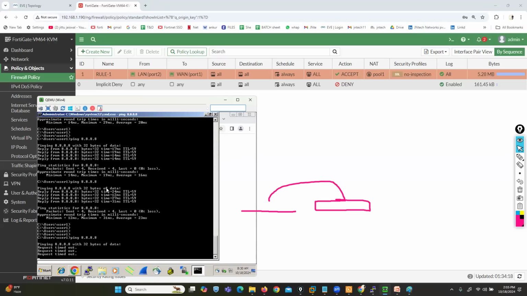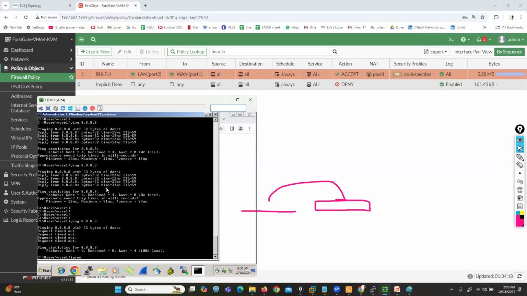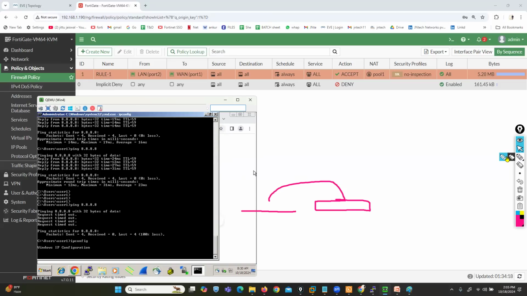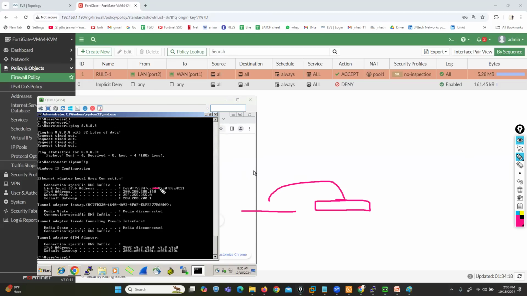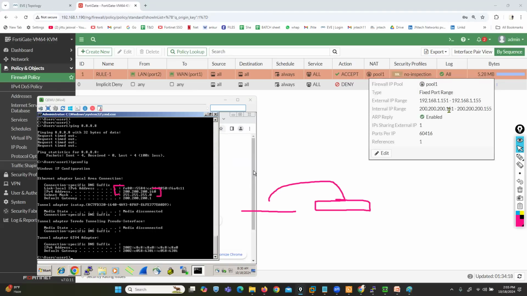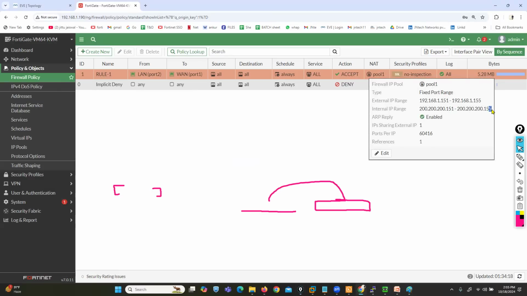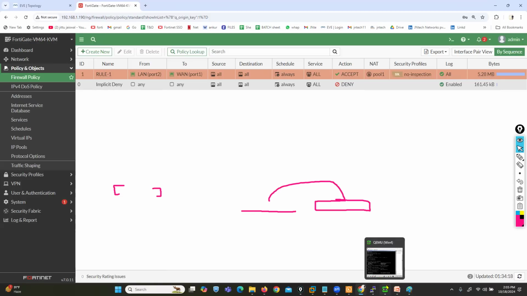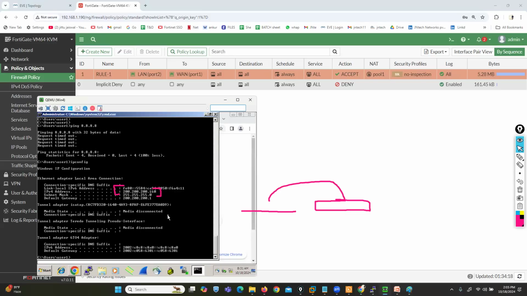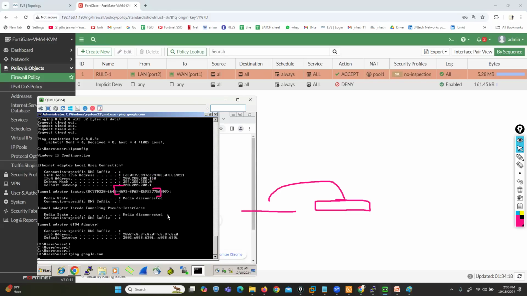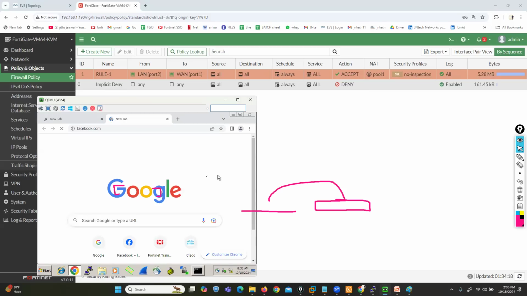Traffic is not traveling. Why? Because if you check IP address configuration, this machine IP address is 160, right? And as per our translation configuration, if 151 to 155 is trying to travel, they can utilize this public range. So only 151 to 155. This machine IP address is 160. That's why I cannot ping 8.8.8.8. I cannot ping google.com. Traffic is not traveling. See, I cannot access Facebook.com. It's taking time.